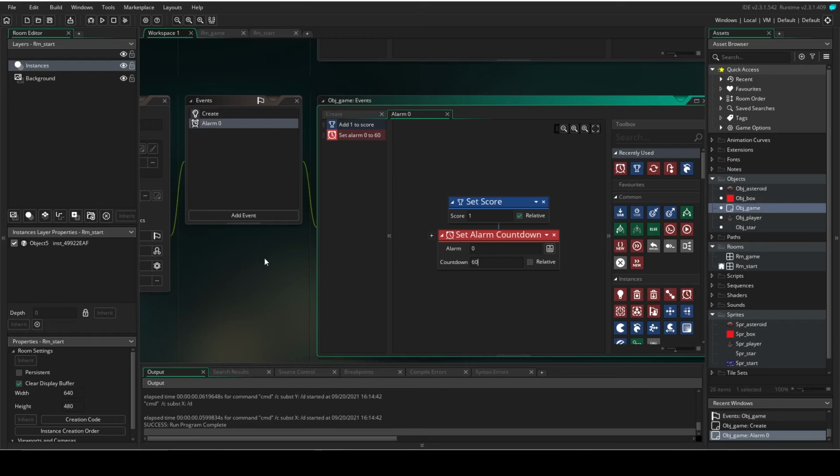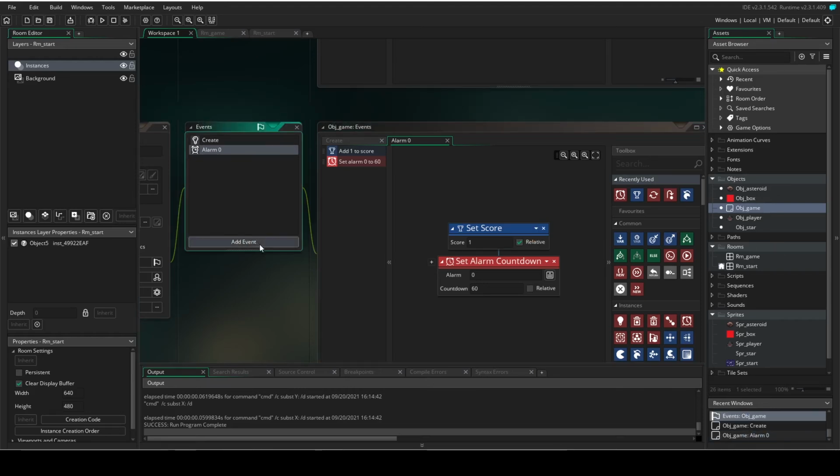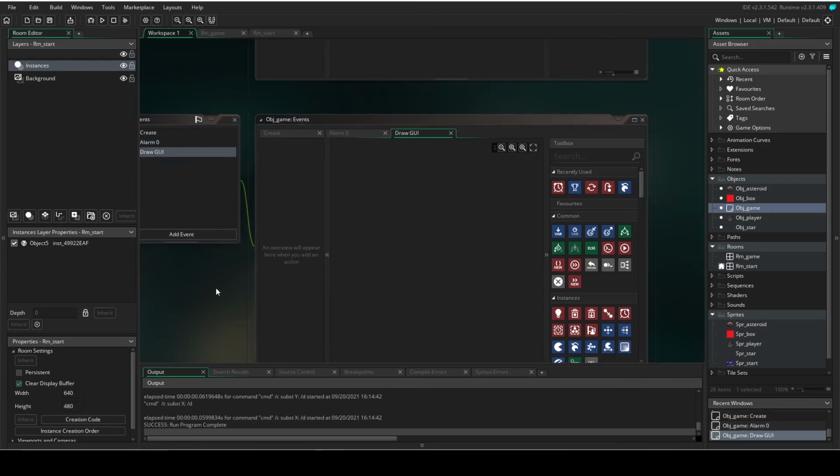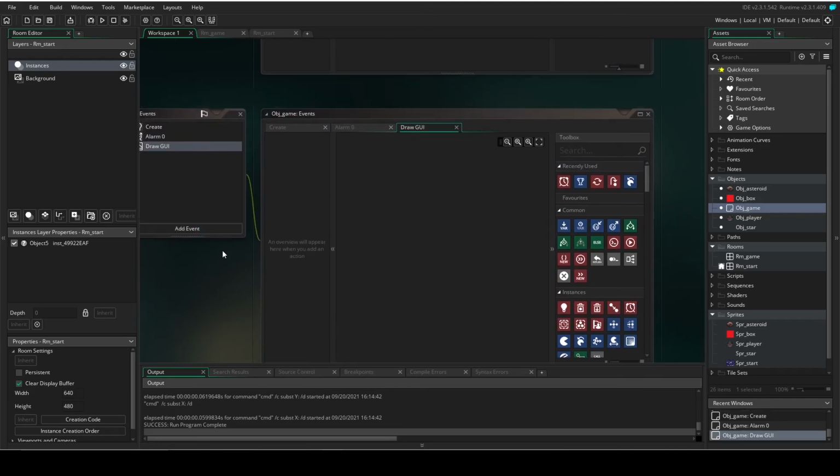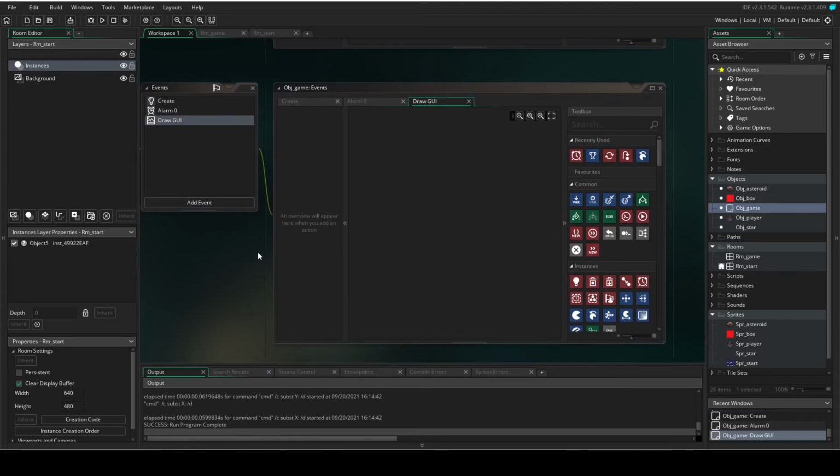So we want to also see how that kind of comes into play. We want to see this happen, so we want to add a draw event. The draw event that we want is a draw GUI because we want it as a heads-up display or a user interface. We want to be able to see this happening in front of us and ticking up every second.